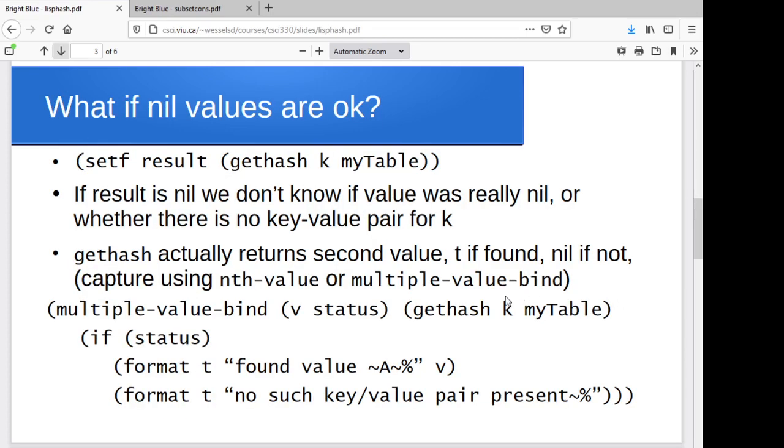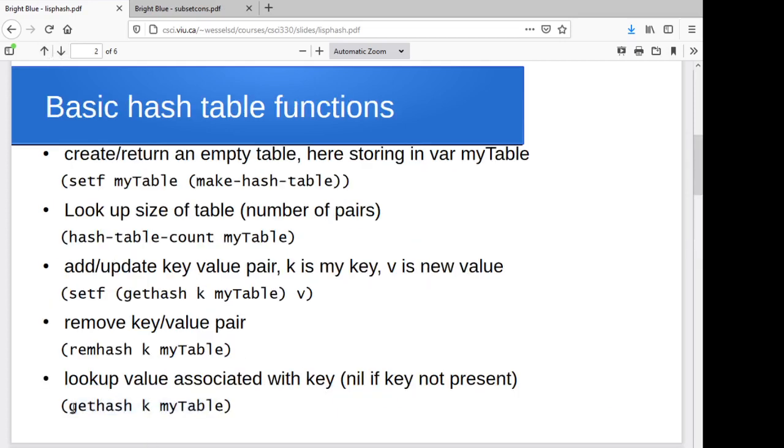One of the things that's a bit of a catch is that when we go back and do our gethash here, to look up the value associated with this key, it returns nil if the key isn't in the table. But what if the key was in the table, but the value associated with it was nil? Right? We can't tell the two of them apart. So we need some way to figure out if the key is actually in there or not.